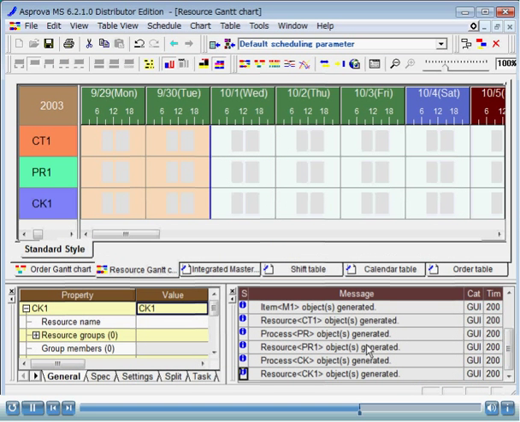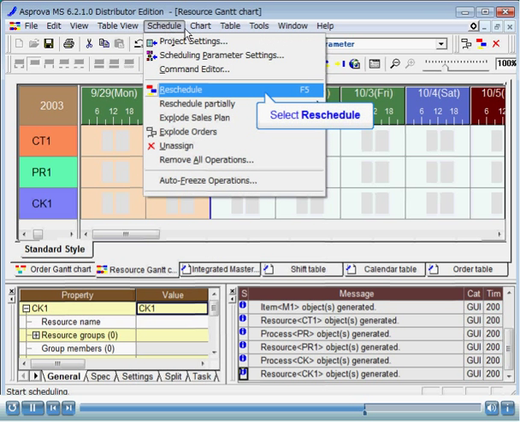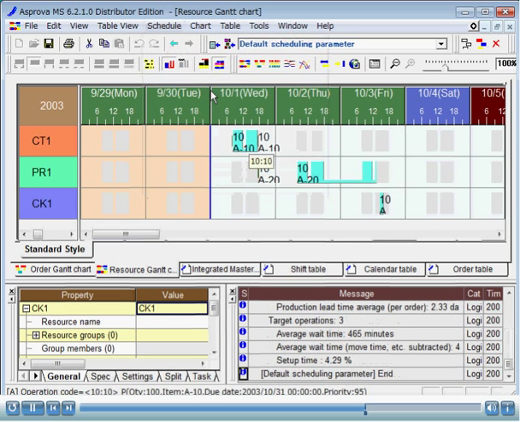By rescheduling, you can perform high-speed automatic scheduling based on the master data and the orders entered in Asprova's integrated master and order table, and display the resulting schedule on the Resource Gantt chart. Select Schedule, Reschedule from the menu. Each bar represents an operation. Since there are 3 processes set in the integrated master, 3 operations are generated.